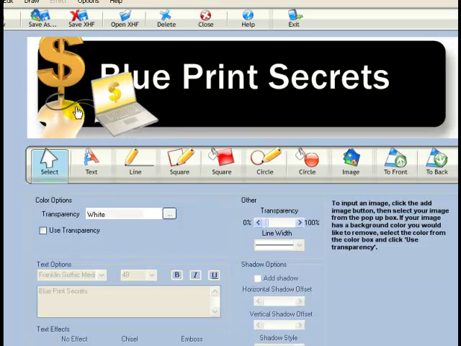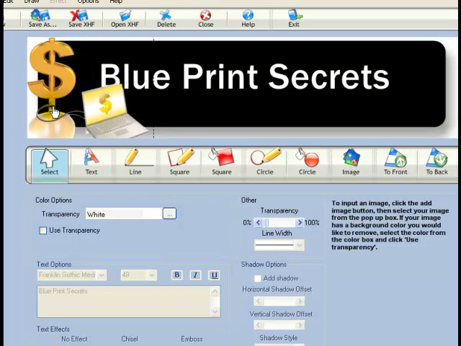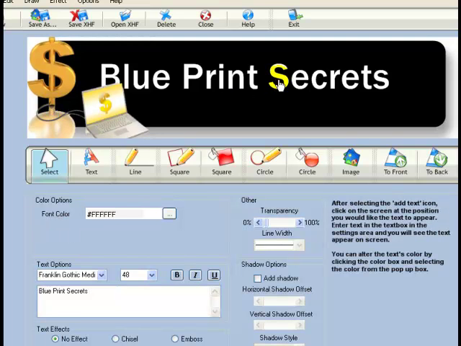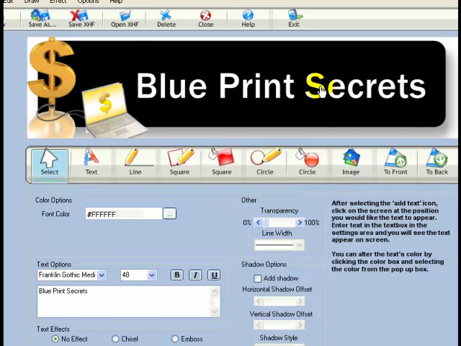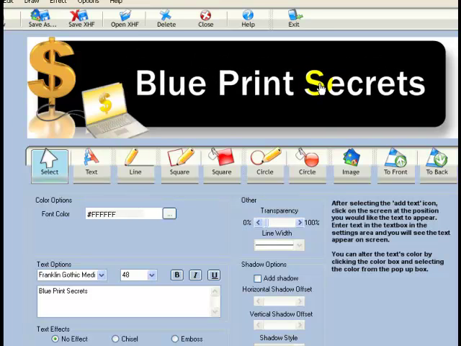So here we have a dollar sign and a computer. So we really are saying we've got some computer Blueprint Secrets. We can click on the text again and move it over a little bit. Okay, that's kind of cool. So there we go. We right now have just created a very simple, nice header for our squeeze page.